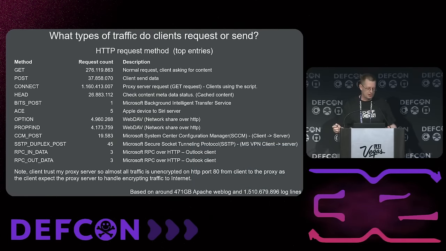So what type of traffic do I see? Here are the types of requests I see. And again, of course, I'll see a lot of GET requests, but I also see a lot of POST requests. So that's clients sending data up to the servers. And then I got all the CONNECT requests, that's the proxy traffic. There are 1.1 billion requests asking the proxy server to connect to something. So that's actually clients that have downloaded the Java proxy pack scripts and executed them on a machine and then come and ask for a web page.